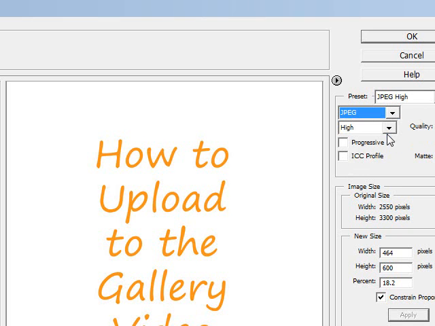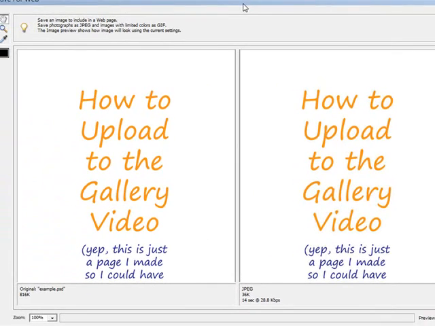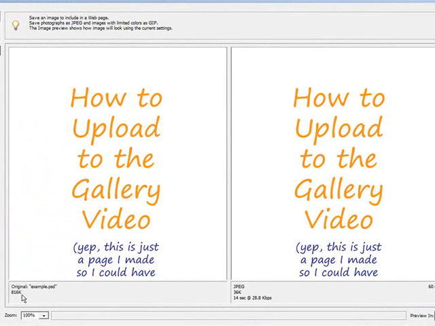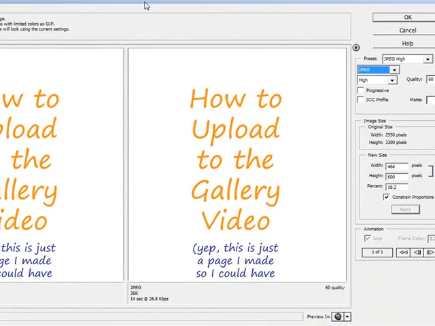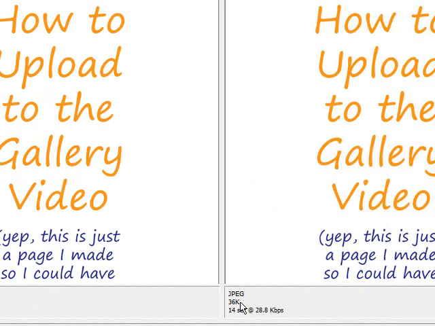Now the important thing for you to do is to look down here. This side is the before, and you can see before it was 816K. After it was 36K. I think the settings in my gallery are for 150K, and so you just need to make sure that that number before you hit OK is below that. Some galleries I think might be 120. I'm not sure. Each gallery you'll have to learn what the settings are.